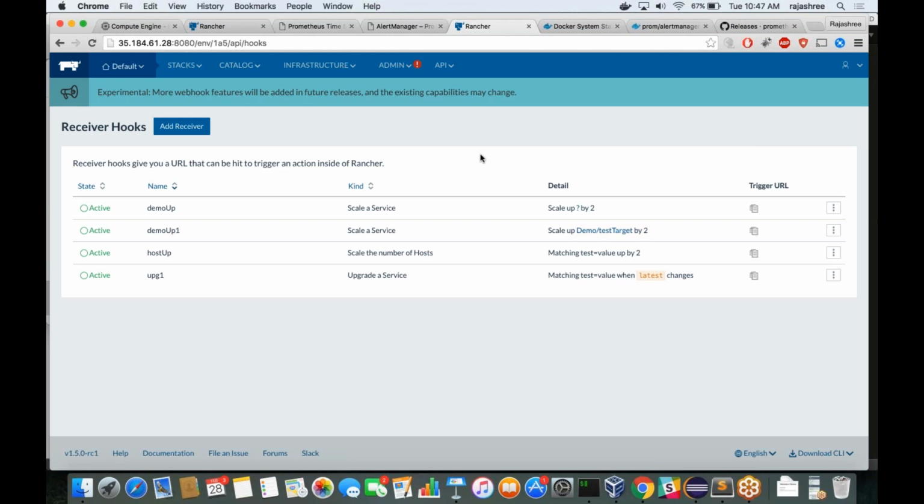Right. And so, anything that has a Docker machine driver can be used there. So anything that you can provision from add hosts in Rancher, you could add.